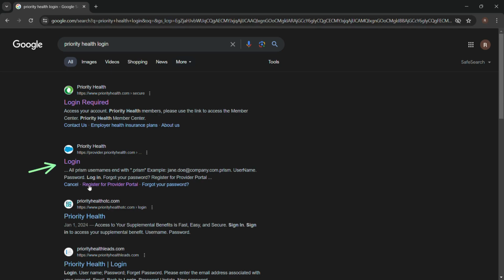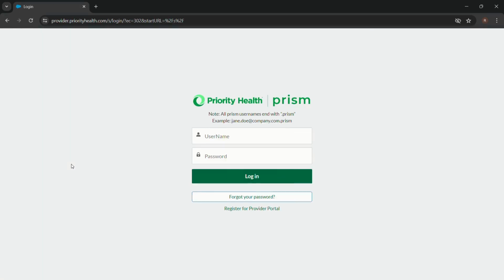Now click on Login. After that, you will be directed to login page of Priority Health. Now enter your username and password to login. If you don't have an account yet, you can register your Priority Health account by clicking on Register for Provider portal.